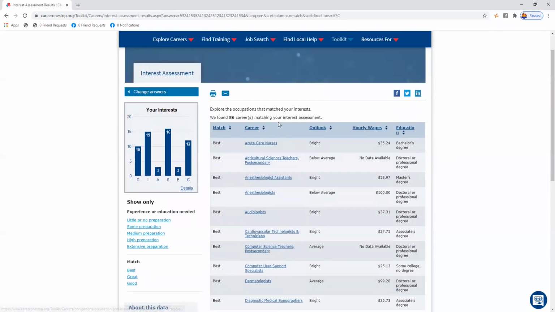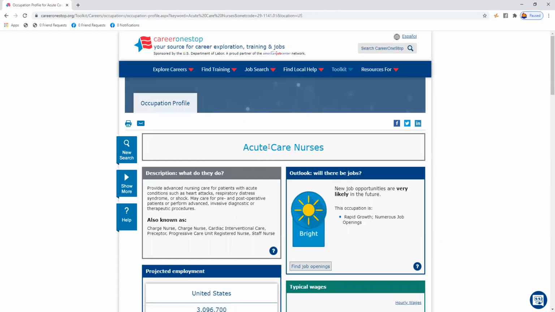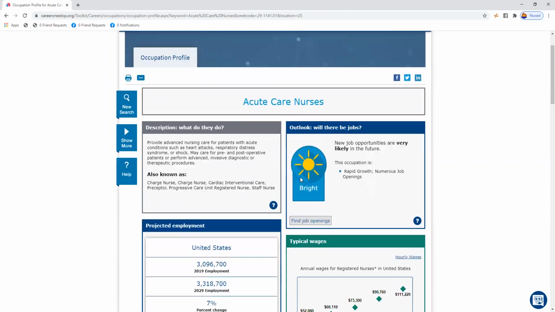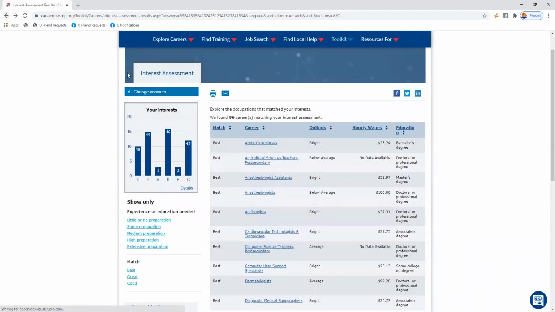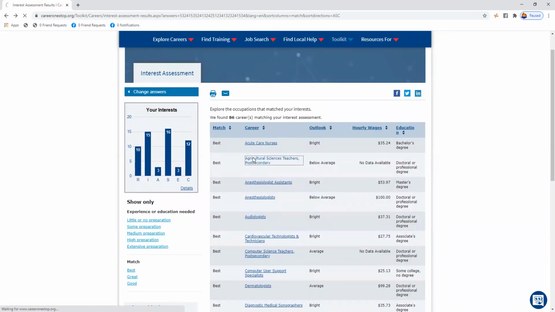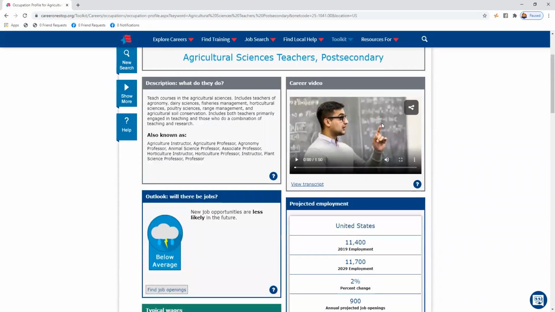Each of these careers has a profile. If you see something that you don't know what it is, right here you can read about it. And then typically, though this career doesn't have it, these career profiles will have a video on a day in the life of that career.